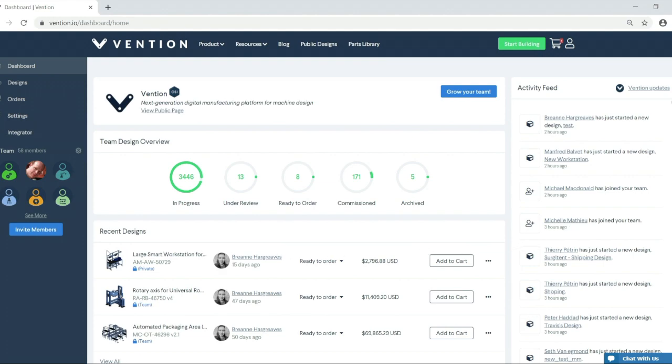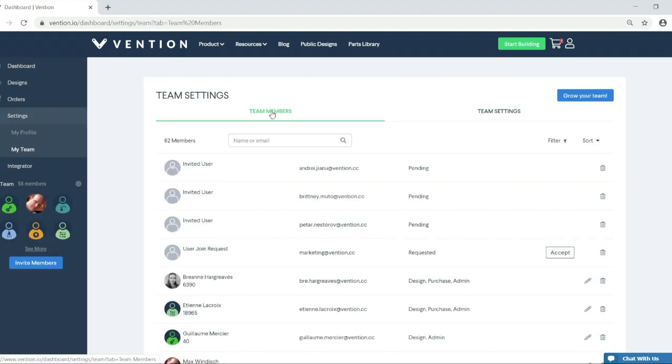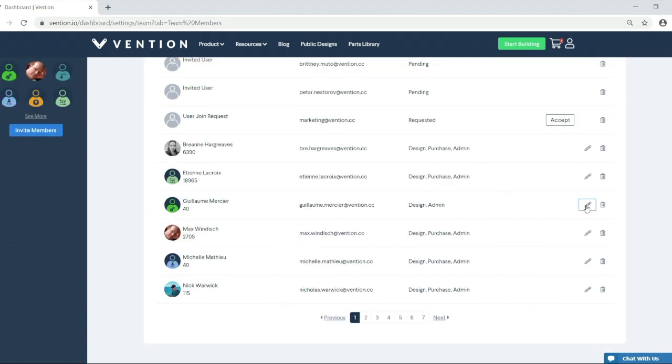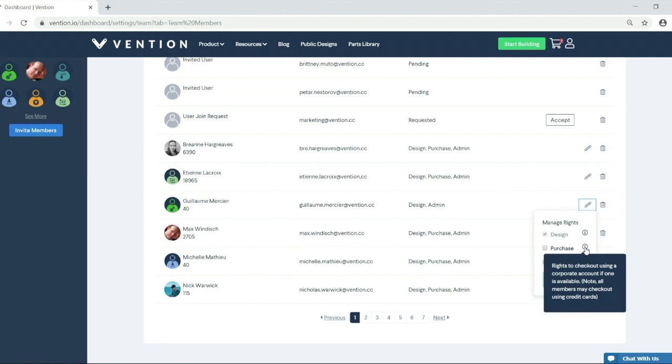Lastly, let's take a look at the team management features available to you. To access the new team settings, click the gear icon next to the My Team section on the main dashboard. When you arrive, click the Team Member tab. To edit the accessibility of a particular team member, simply click on the pencil icon and select the desired access, including design rights, which is the default access available to all team members on the platform, purchase rights, which allows selected members to check out using a corporate account, if available.